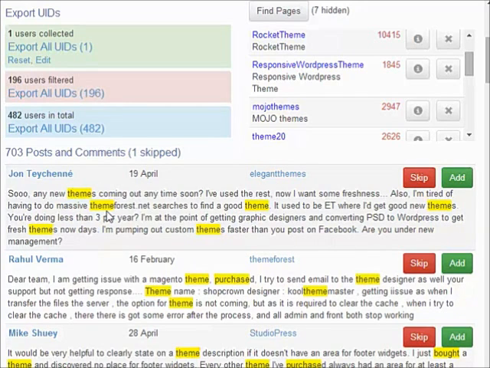So if we see someone coming in and saying something like this: "Dear team, I'm getting an issue with a theme I purchased." Well, this is a buyer, this is someone that's purchased very, very recently basically. And by the way, this is the date of the post, in case you're wondering why this is more than 90 days ago. This is the date of the actual post. So their comment is obviously going to be more recent than that.